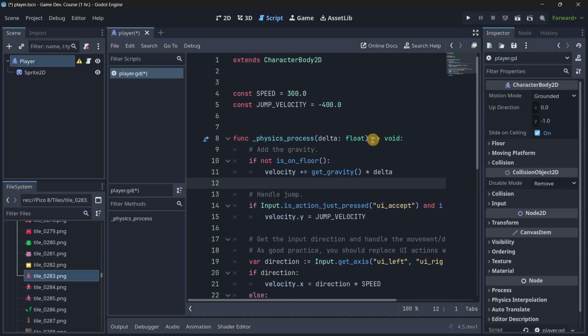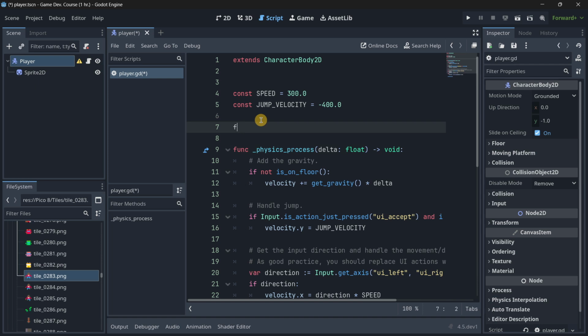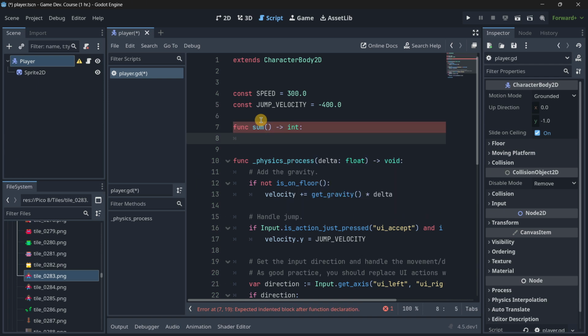And by the way, this thing over here means that this function returns nothing. In reality, functions can return values. So just for you to understand this quite simply, I will create a new function that I will call sum, and I will just return over here an integer, for example.